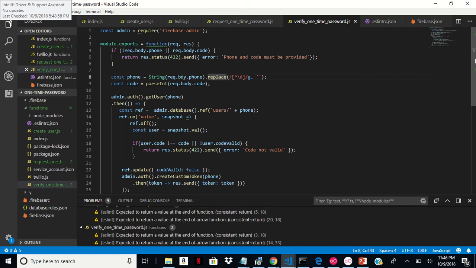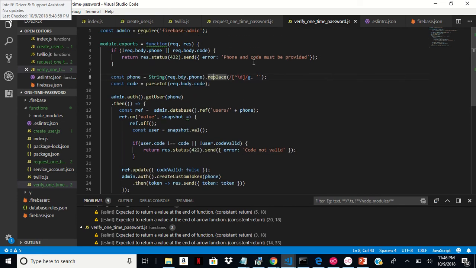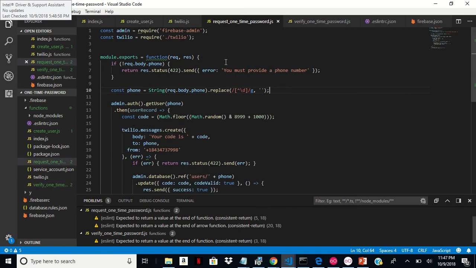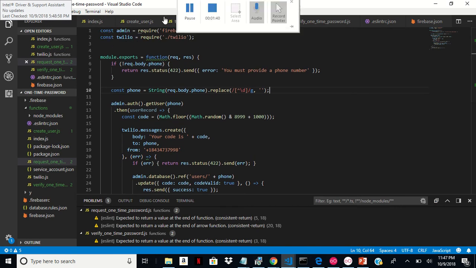And if it has, it will say to input a new number. And then from there we have to request a one-time password, which is where the user inputs a number. Then the user is able to receive a code from a phone number we got off Twilio.